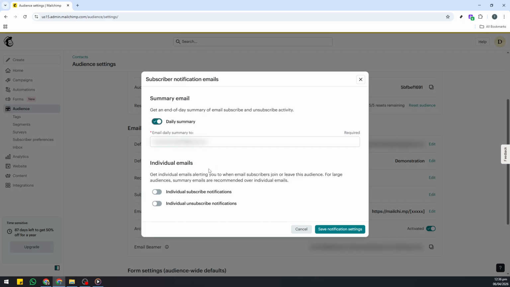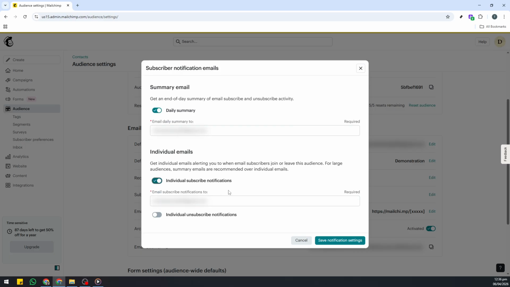This single digest keeps your inbox tidy while still surfacing the most important signals. It's a great way to spot spikes after a campaign, a lead magnet launch, or a busy sales day without being overwhelmed. Next, move to the area labeled for individual emails. Here, turn on individual subscribe notifications. This sends you an email each time someone joins your list. Instant subscribe alerts are especially useful when you're running time-sensitive promotions or testing new sign-up forms. You'll immediately see if your efforts are working.